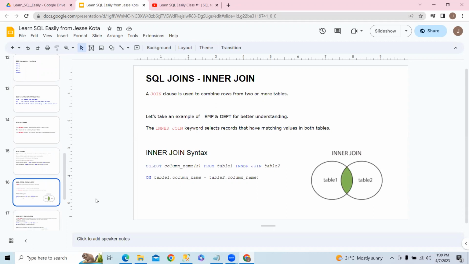How many types of joins are there? Joins are classified into 5 types. In Microsoft SQL Server, 5 types of joins are there. That is inner join, left outer join, right outer join, full outer join, and self join. So now let's discuss the join concepts one by one, in an in-depth manner.